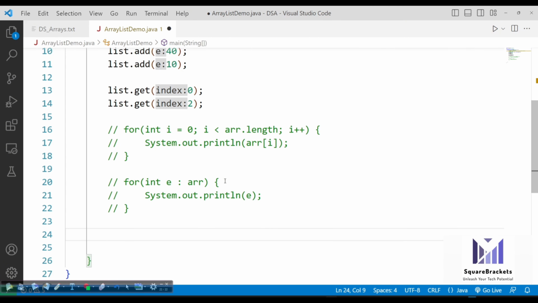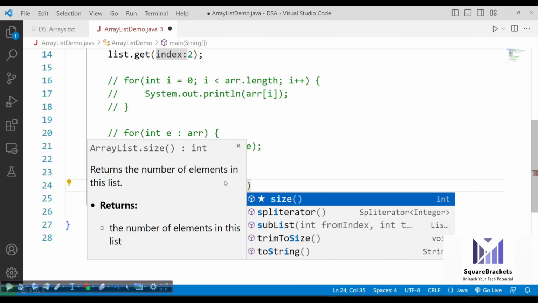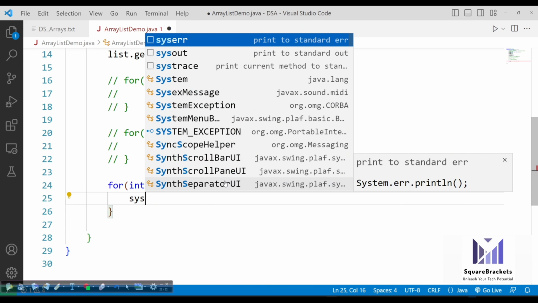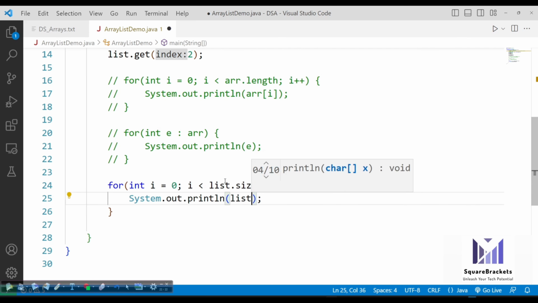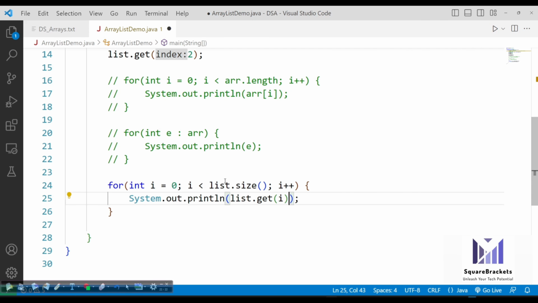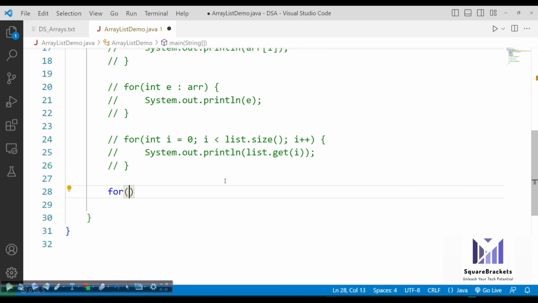These two are applicable with ArrayList as well. Let's say you have an ArrayList: int i equals 0, i less than list.size(). This time there is a method known as size that will return you the size of your ArrayList. And this is how we are going to retrieve the elements from the ArrayList. All right. So this is the strategy to get the element from the ArrayList. Or you can even directly iterate over this.